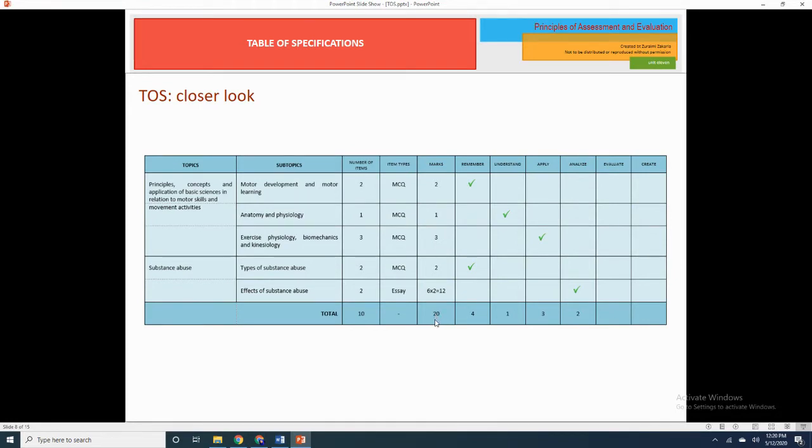Because if your test, for example, carries raw marks of 50%, when in actuality your test only constitutes 10%, you can always convert the percentage to 10% later.